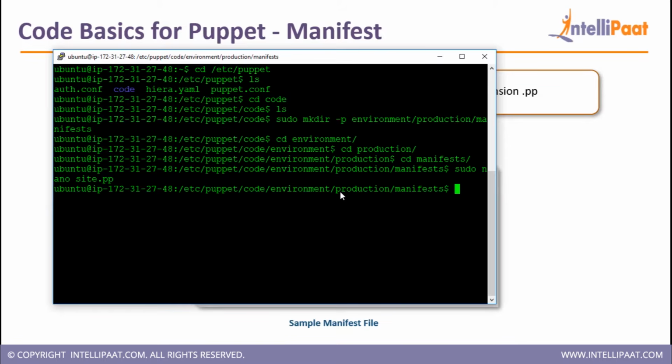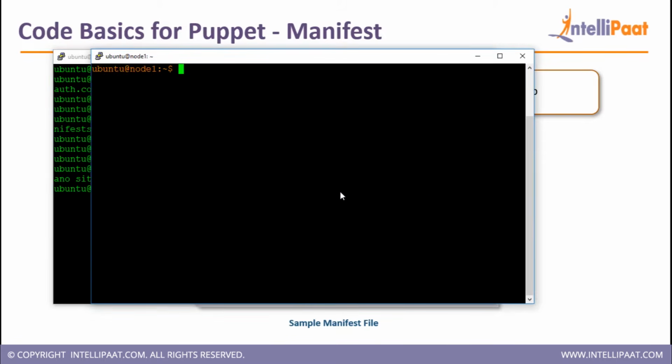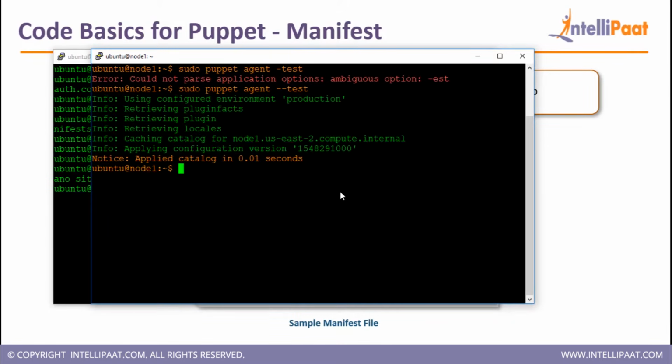Now I'll go to any of my slaves. So let's go to slave 1. This is my slave 1, guys. I'll just type in puppet agent hyphen test, and I'll specify it with a sudo. So we'll have to specify hyphen test, and we'll hit enter. And now it says applied catalog in 0.01 seconds. All right, so let's check if we have the tmp file over here, which should have a status file.